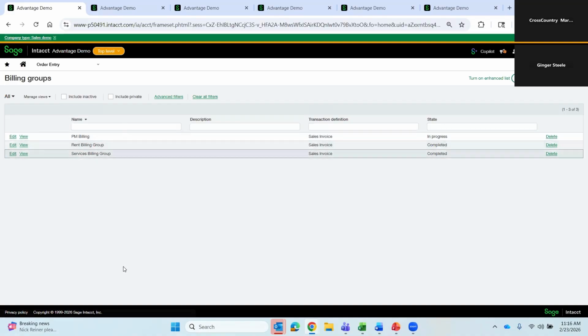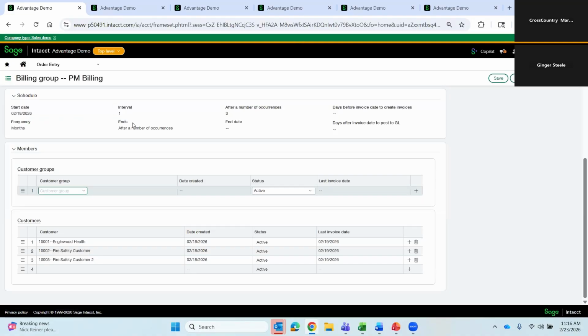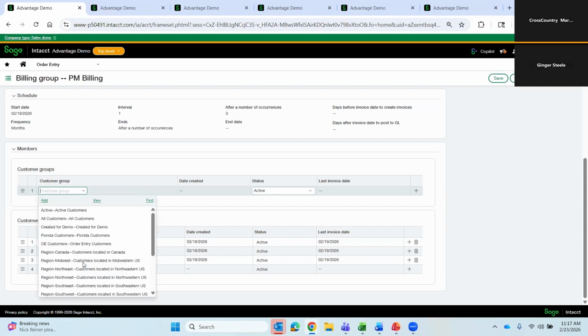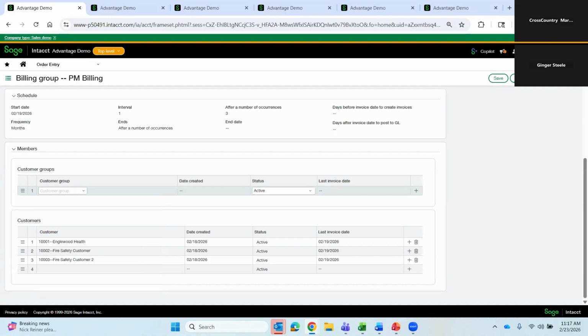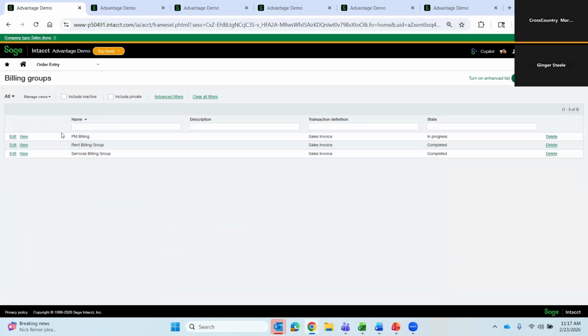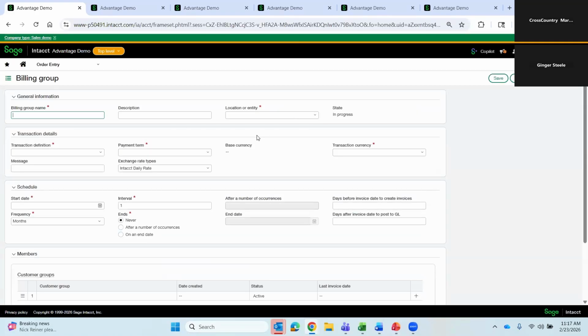So as an example, we'll look at this PM billing group that I created. You can see here that I created a start date, the schedule that I want it to be on, number of occurrences, and then you can also add groups. So you can create a customer group, so maybe everybody in Canada or Midwest that you would want to invoice on a monthly basis, or you can invoice the customers individually.